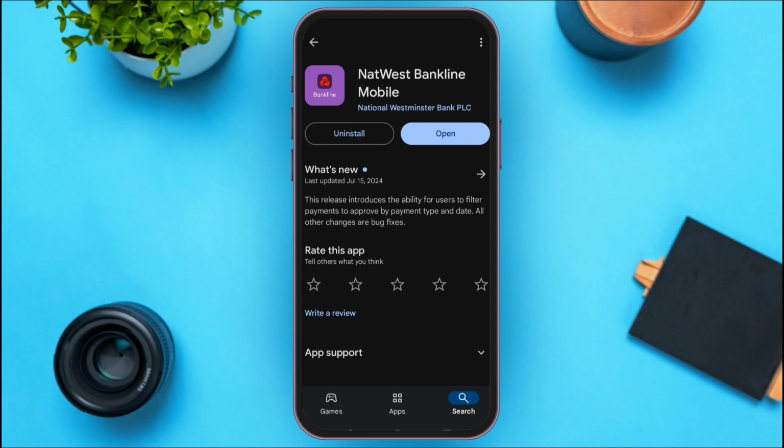Now you'll be led to this kind of interface. If your app is not updated, you can see update option over here instead of the open option. All you have to do is tap on the update option and your app will be updated. So the next way is to clear the cache of your application.